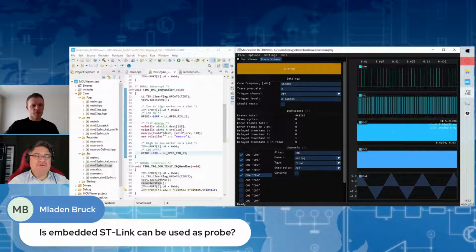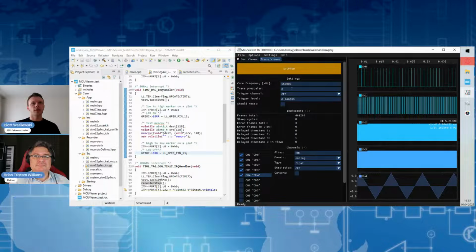Another one for you is, can an embedded ST-Link be used as a probe? By embedded, I guess you mean the ones from Nucleo or Discovery boards, and the answer is yes, you can use them, but you have to keep in mind that ST-Link V2 is slower, so you would have to be more conservative on the SWD speed and here on the trace prescaler. But generally, yes, they should work fine.